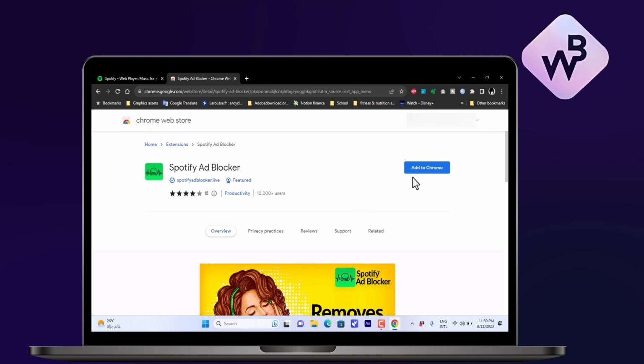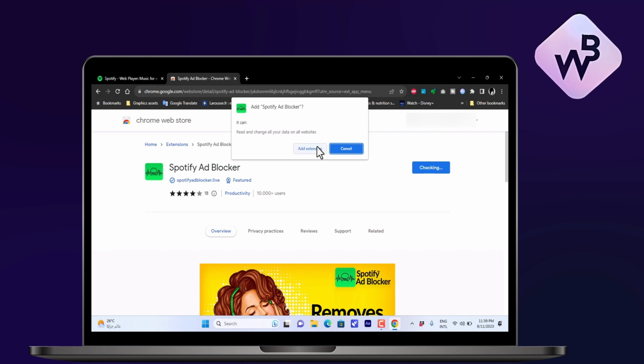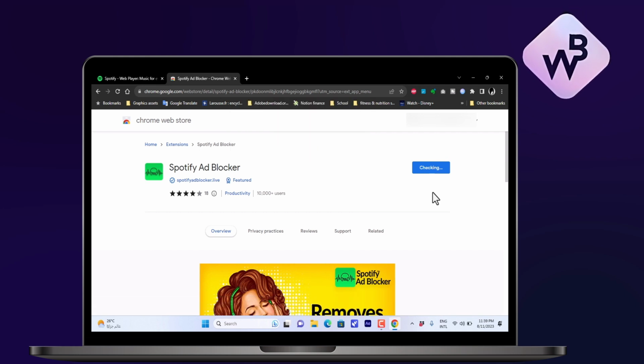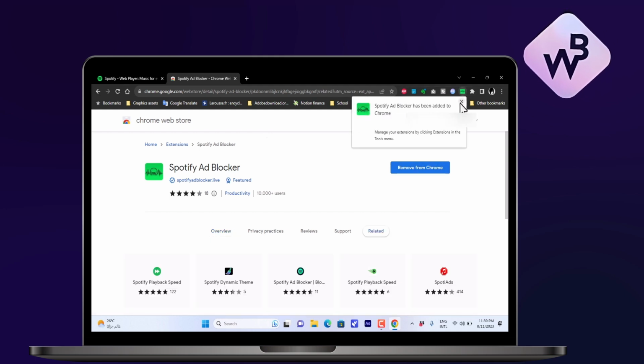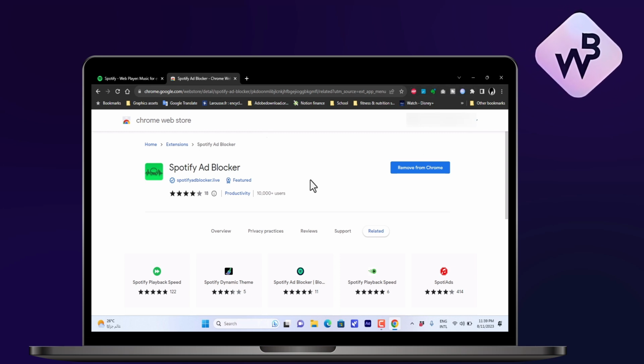You want to install it, so click on add to Chrome, add extension. Wait for it to continue and finish installing. And here it says that it is added to your Chrome browser. Now, when you go to play songs on Spotify, you'll be able to listen to them ads-free.